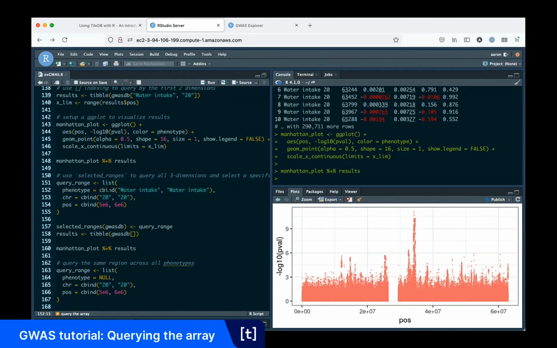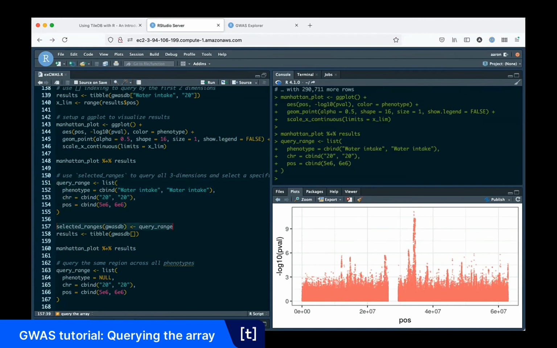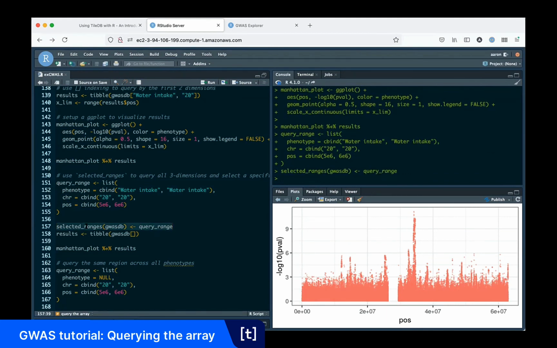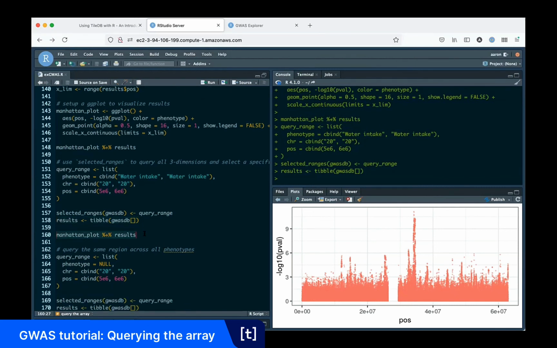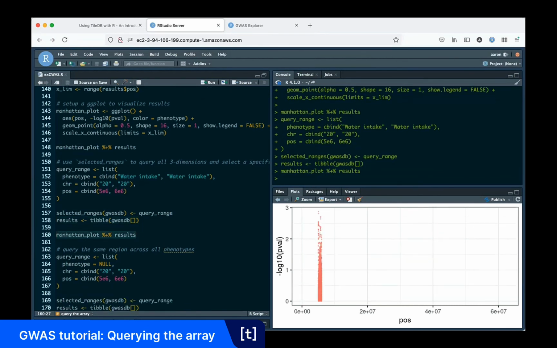So I'm doing the same thing. I am pulling out results for water intake on chromosome 20, but now I'm adding a range to limit the results from the chromosome position. So we're just going to pull out the variants that are located between 5 and 6 million base pairs. So I attach that to the selected range slot, re-query the array, and then we'll just update our plot. So the x-axis is the same, but you can see we've just pulled out now those points for that specific region of the chromosome.